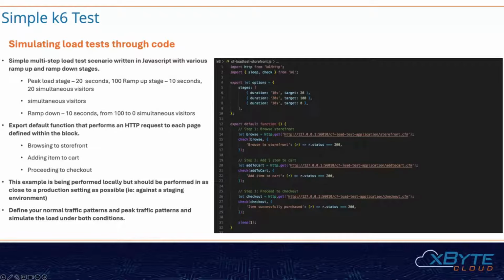This example, of course, is being performed locally, but it should be performed in as close to a production setting as possible. So you see my URLs are all localhost. I don't expect my machine to be able to sustain a high amount of load. But as you have a development environment, whether it be in the cloud or on premise, if you can make that close to your production environment, you can really see what the limitations of your application are. Define your normal traffic patterns and peak traffic patterns, and specify those throughout your conditions or your duration stages within your K6 test.